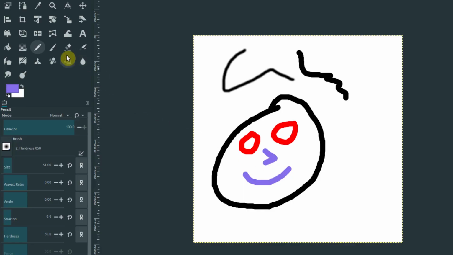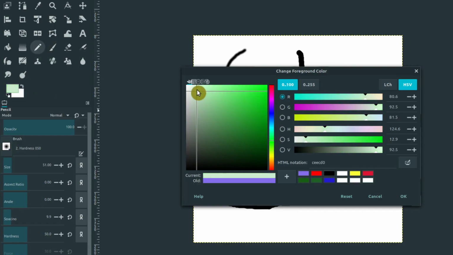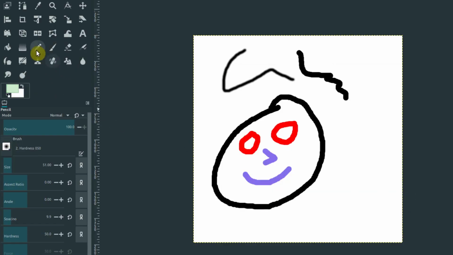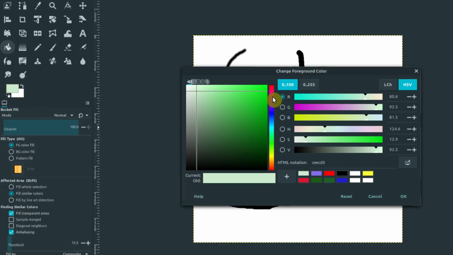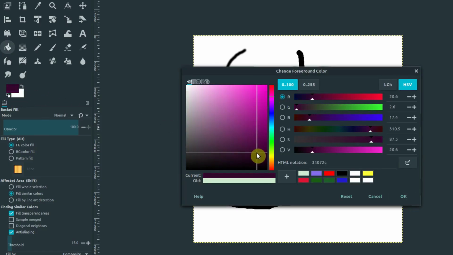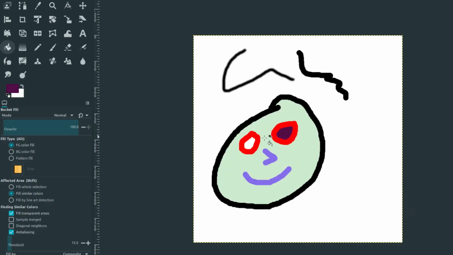Another tool we haven't really looked at is the bucket fill tool. So maybe I choose a different color like this green, and we get a really pale green color, hit OK. We can go to the bucket fill tool. We left click on it, and now we can click and it'll fill in everything within that area with that color. So maybe we want these eyes to be a purple color with some black mixed in, like a blackish purple. We can select that color and go to OK, and we can fill in these eyes now. So it fills in the whole area. So now we've drawn a little face right here.